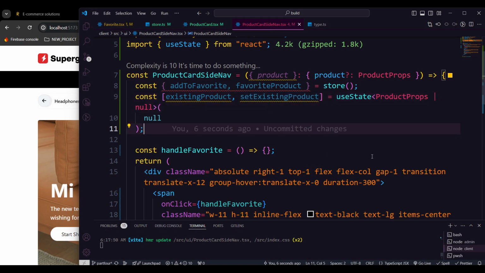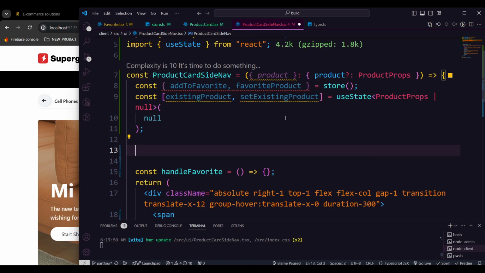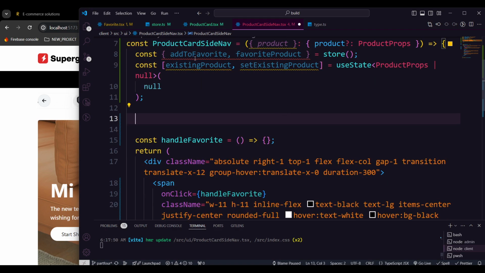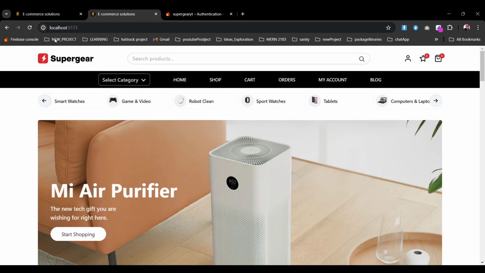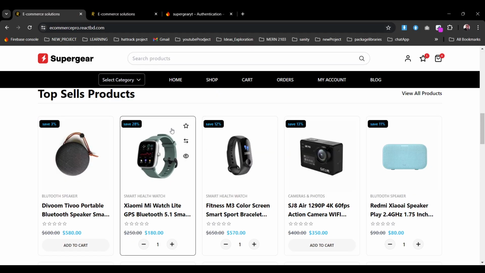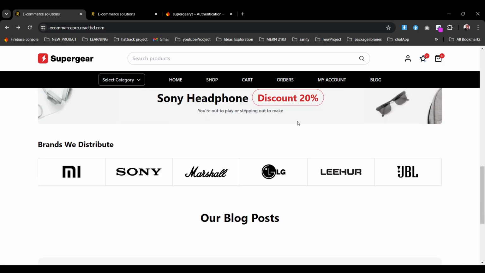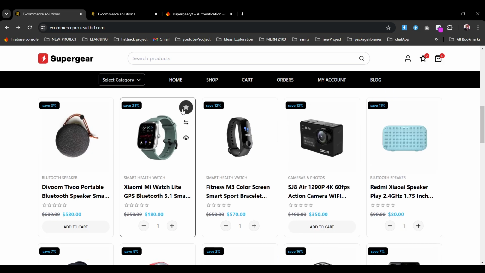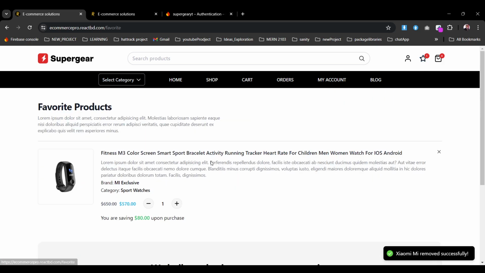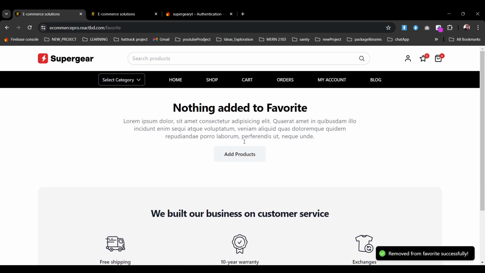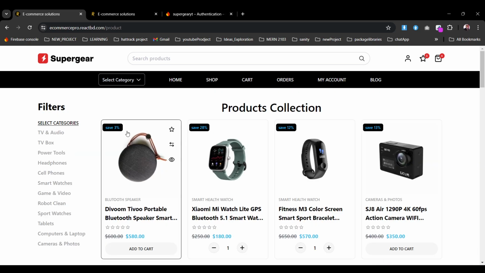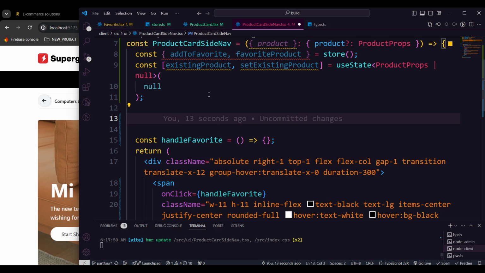Now I need to check whether this product exists or not. Remember, it's existingProduct and setExistingProduct. Why am I doing that? It will reliably show the icon if the product is available in the cart or not. See, if there are two, if I go there, it's available. But if I remove that product from here, see, it's one. And you can also remove it from here, that just depends on you. So now let's go and create that functionality.